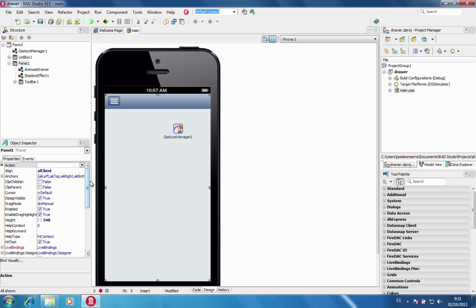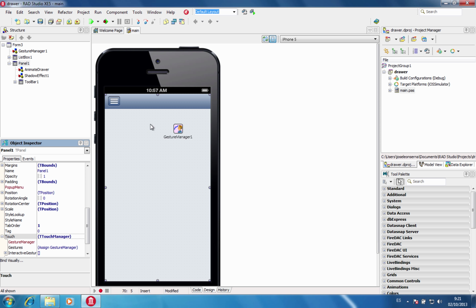And then what we are going to do is add those gestures to the panel 1. This is the content area I have. So the goal is when the user swipes to the right, this panel is moved to the right, and when the user swipes to the left, this panel is moved to the left also.